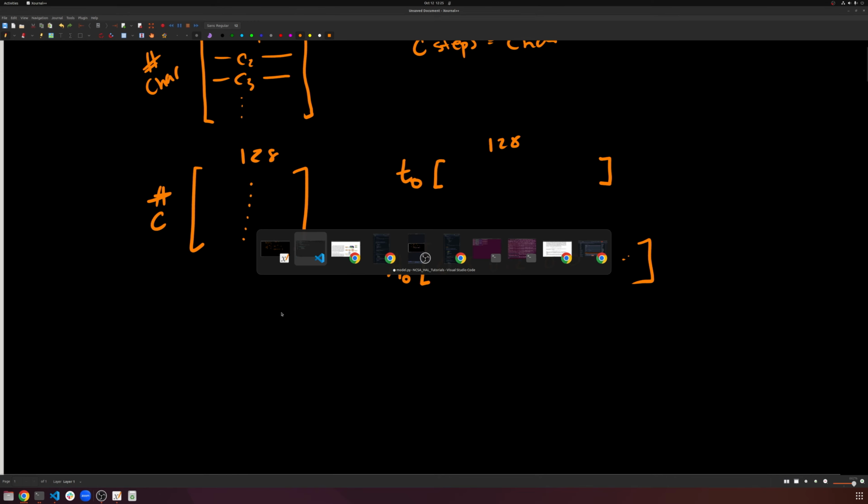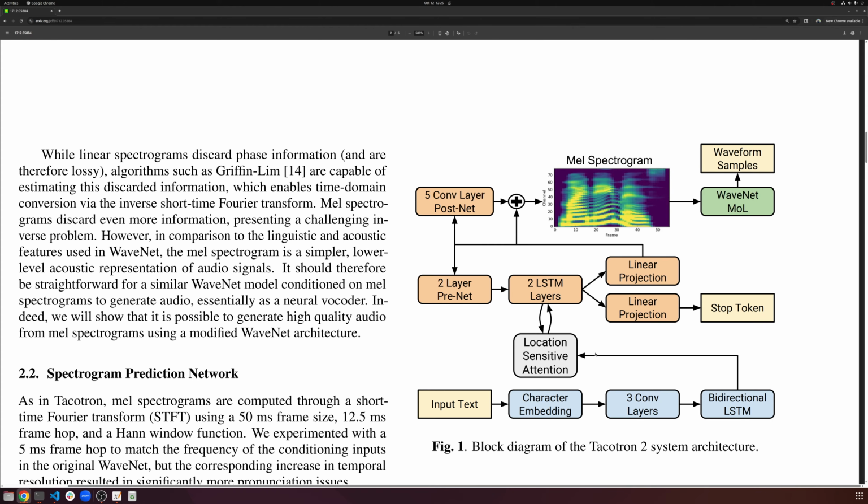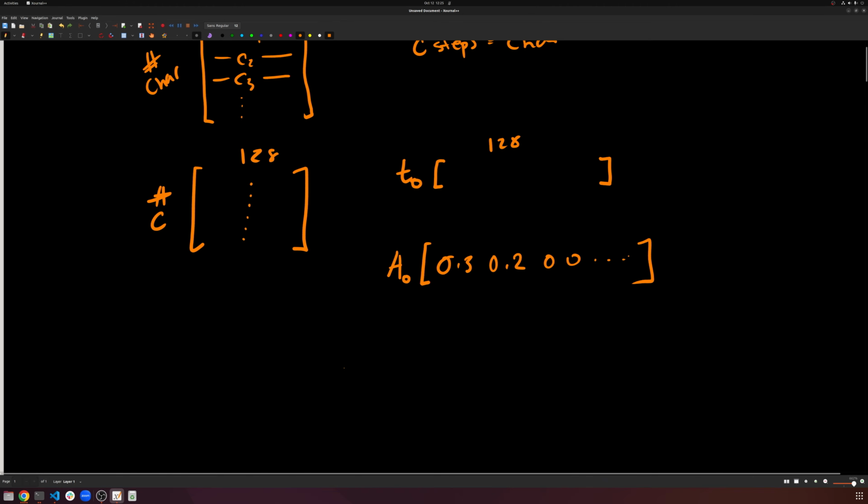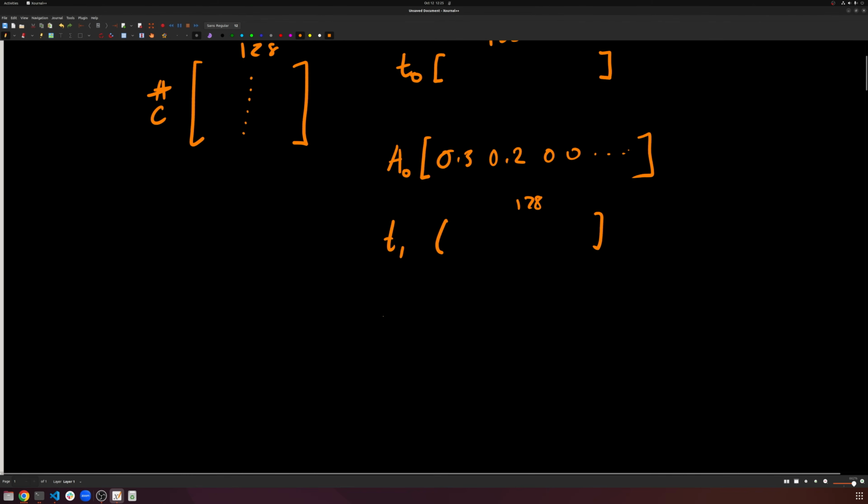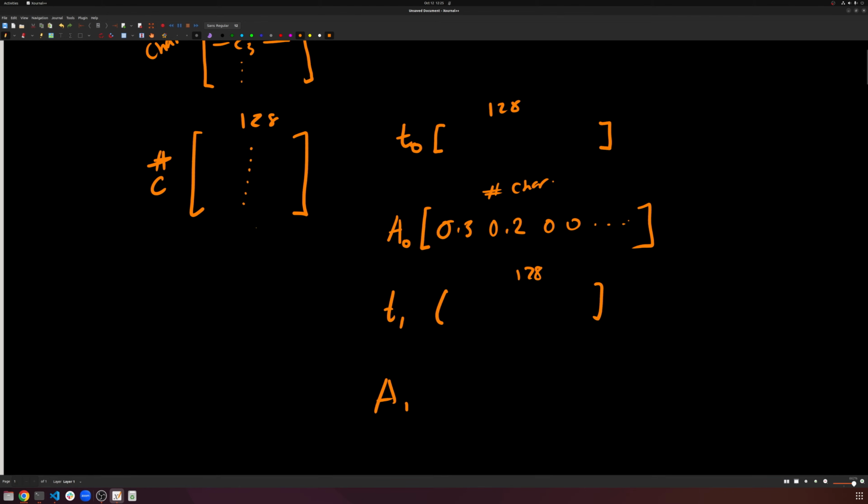Now, let's go back to our image. We're going to do this weird location sensitive thing. We'll see what that is. It's going to do some interaction here. Then we're going to produce a new Mel time step for the next time step. So now we're at T1, and this is going to be another embedding that's been projected to 128, for which we're going to produce a new attention, A1. And remember, this length here should be number of characters, right? How is this specific time step related to all the different characters here? So that's number of characters.